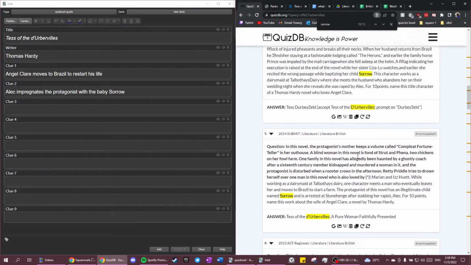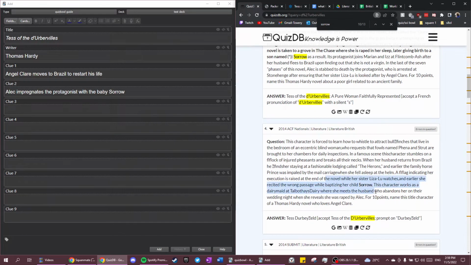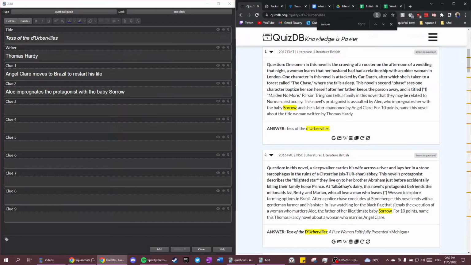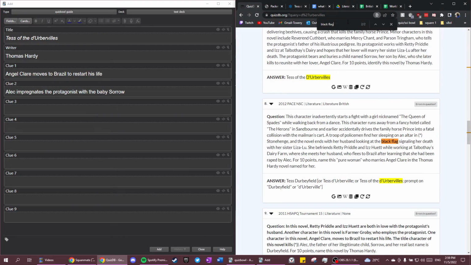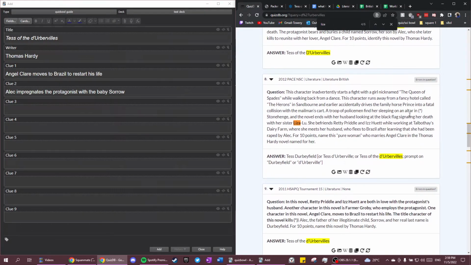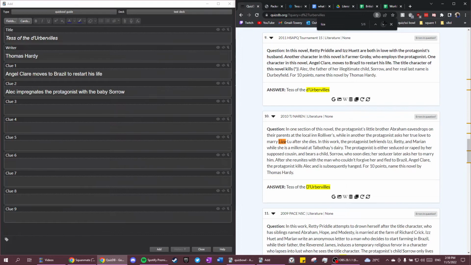So I wouldn't really look at nationals toss-ups. I would use PACE since they cover a lot of stuff and you're just going to get a lot of them. So this Black Flag, I'm pretty sure that does come up a lot. Not really, so I probably won't write a card on it. Liza-Lu, I think, does come up a lot. I'm probably going to add her to a card. To death. Liza-Lu.